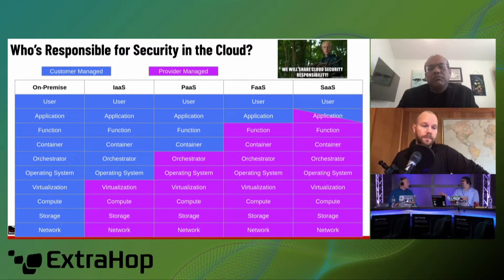It is. Vince's got a great point, right? Some of the services that you'll use from the cloud providers do blur the lines. Yeah, S3, Vince, great example.